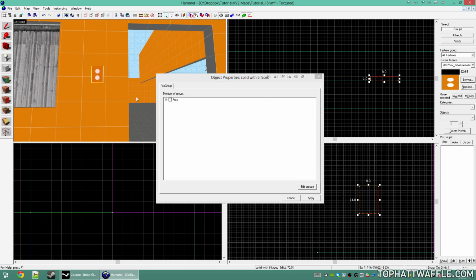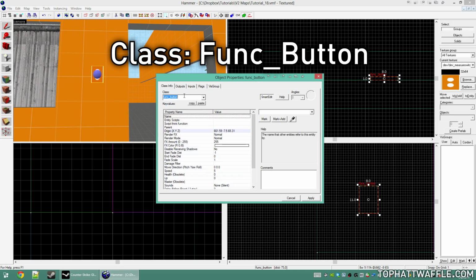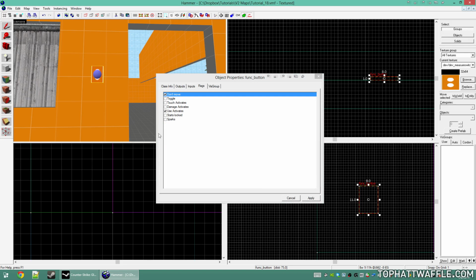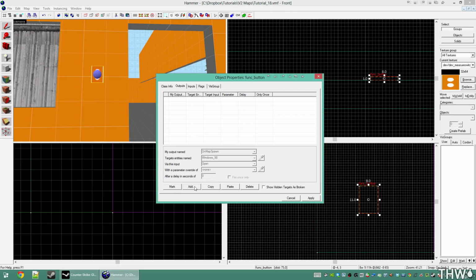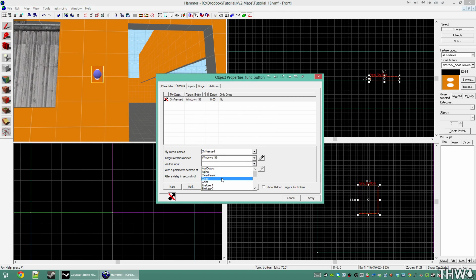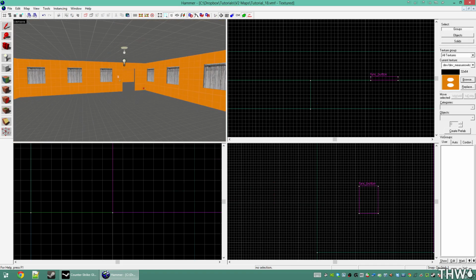With our button created, press Control T to tie to an entity. Change it to a Func Button. Under flags, tell it don't move. If you're in Team Fortress 2, you'll need to do damage activates because players don't have use bound by default. And under outputs, click add, unpressed, and have the windows close themselves. Click apply, and then we will close out of that.